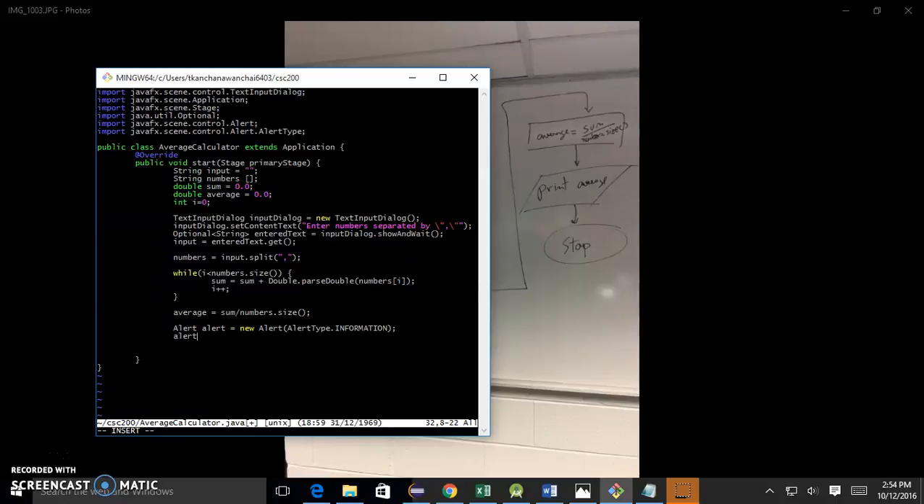Now we can just say setContentText to say the average is, and concatenate the average value that we have just calculated, and do showAndWait, and the dialog will pop up with information, which is that printed average, and then we're done. Stop them, like represent the closing purposes.